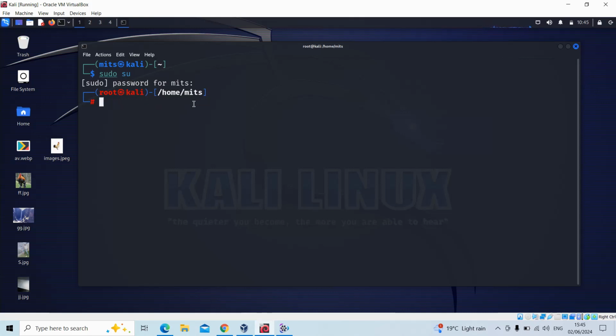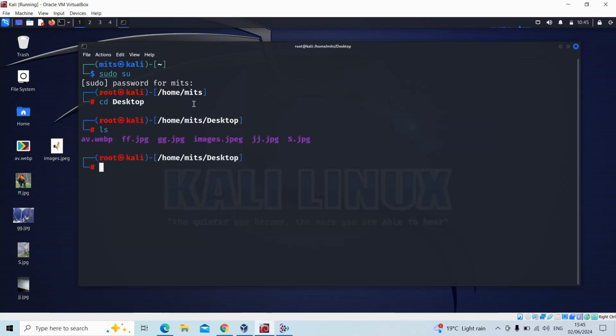Let me cancel it and just go into my desktop. You can list the items on the desktop. So these are the items that I have on my desktop. Before that, let me create a file that we are going to hide behind the picture. Let me name it file.txt, then create. You can see here is the file that we are going to use.